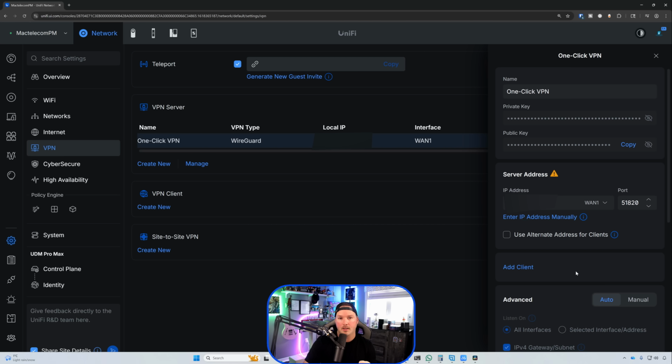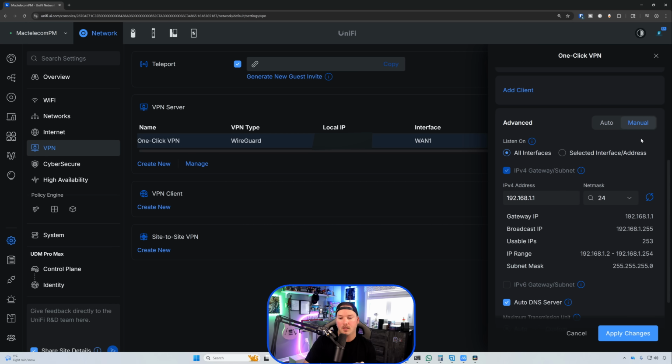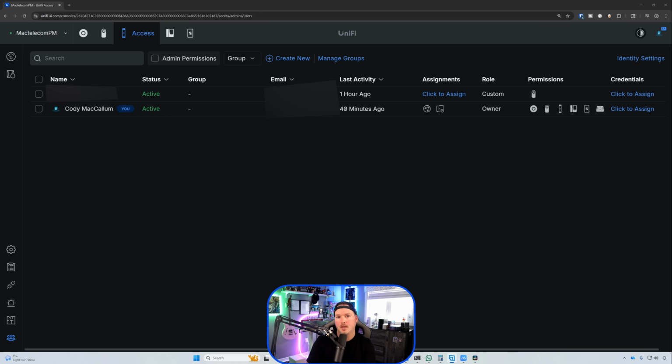users. So scrolling down a little bit, we could actually manually set what we want this. It says listens on all interfaces or select interfaces, and then we could change the IP gateway and the subnet. Right now it's set to 192.168.1.1, but we could have that whatever we want and then apply the changes. We've seen the settings of UniFi Endpoint. Now let's put it to the test and see how we actually use it.